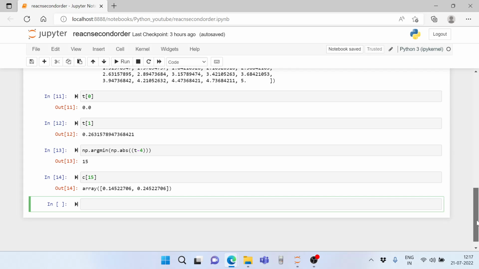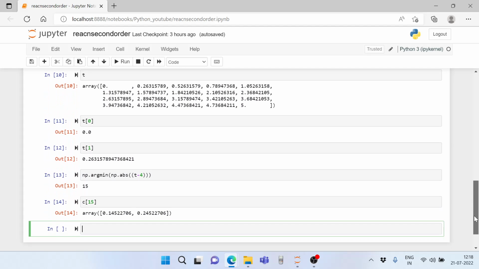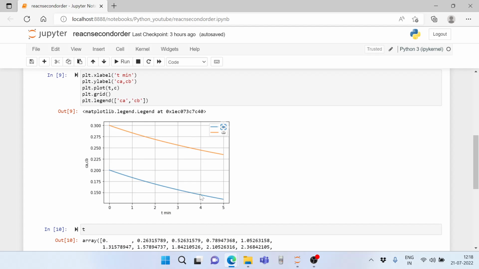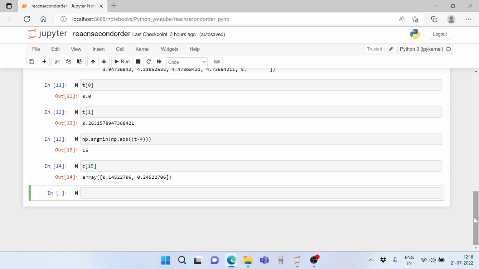Now let's go to the graph and have a look at it. As we can see here, 0.145, and that's very much as seen in the graph, and 0.24. As you can see, it is here, but it would be difficult to read from the graph, and this way we have read it directly. So that was how we solve a problem of a second order reaction using Python.